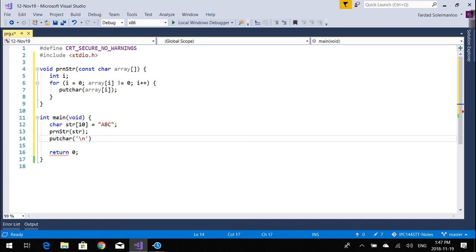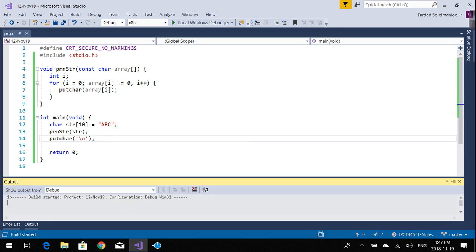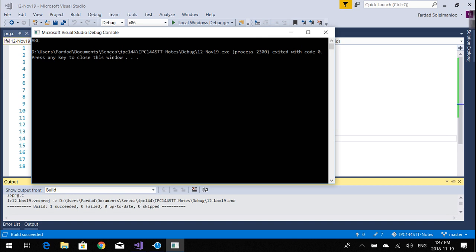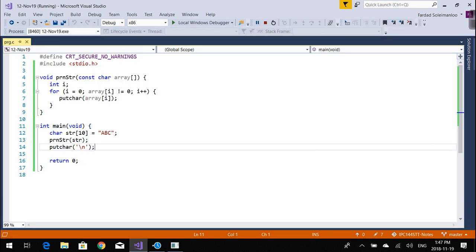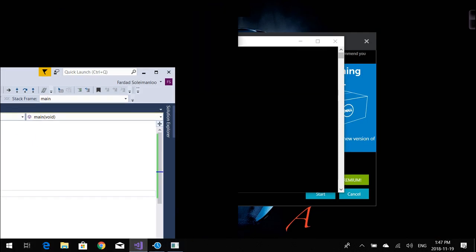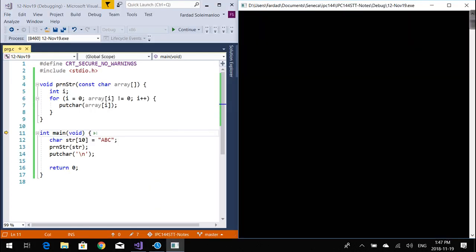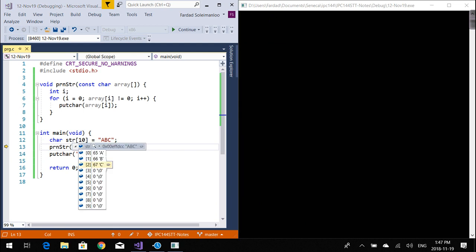So when I run this program, it's going to print ABC. How does it print it? Like this. Essentially it gets in, STR becomes exactly as we mentioned, ABC, and the rest of them are all 0. Are we okay with this?